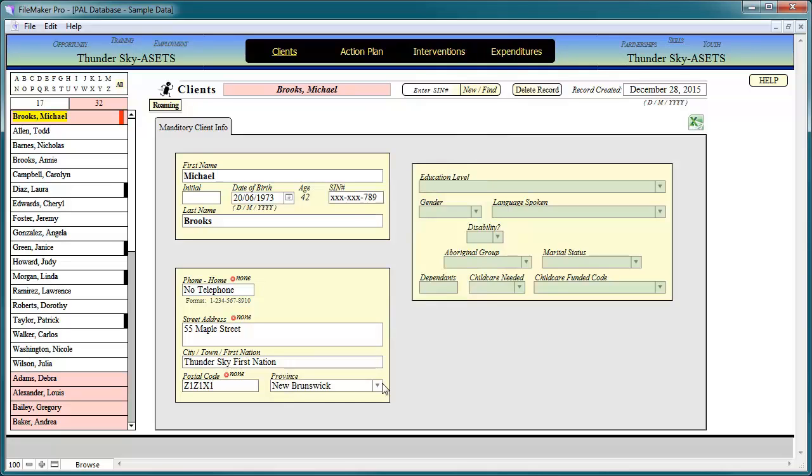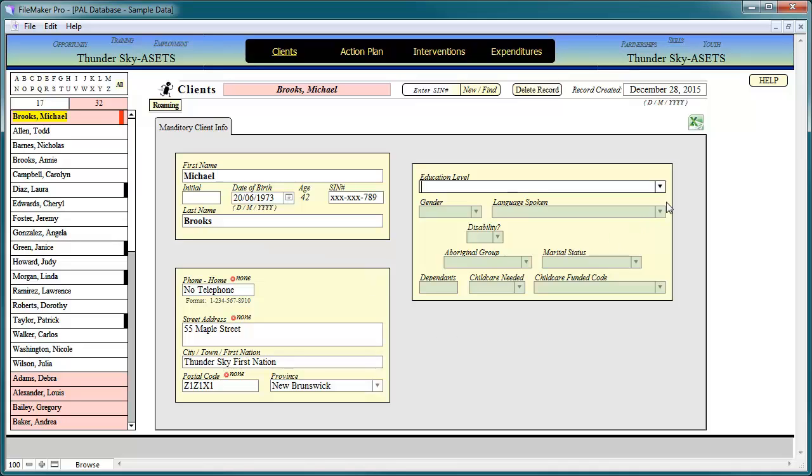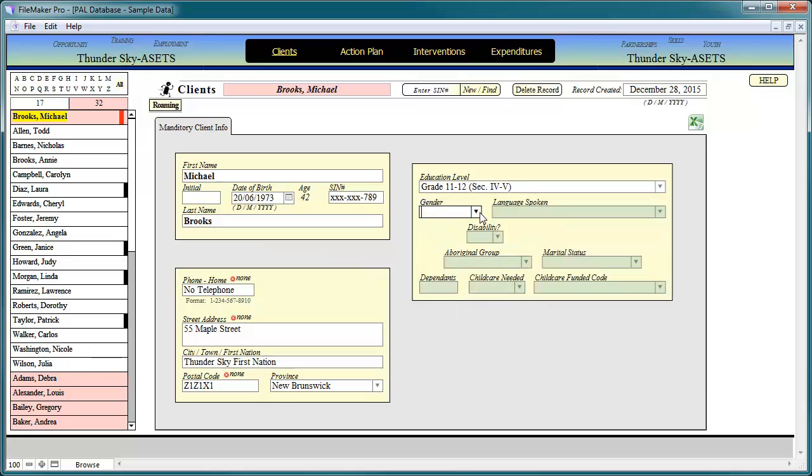Province is already filled in, and of course, if it's a different province, I could take one from the list. Education level. Now, whenever you see the drop-down arrow, you always have to choose from the list. You can't choose something different. It has to be exactly what's there. So I'll just pick one here. Gender, male. Of course, drop-down list again. I have to choose from the drop-down list.